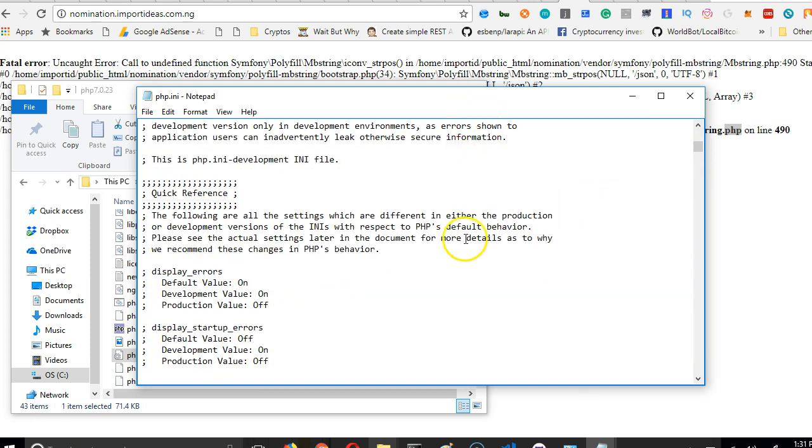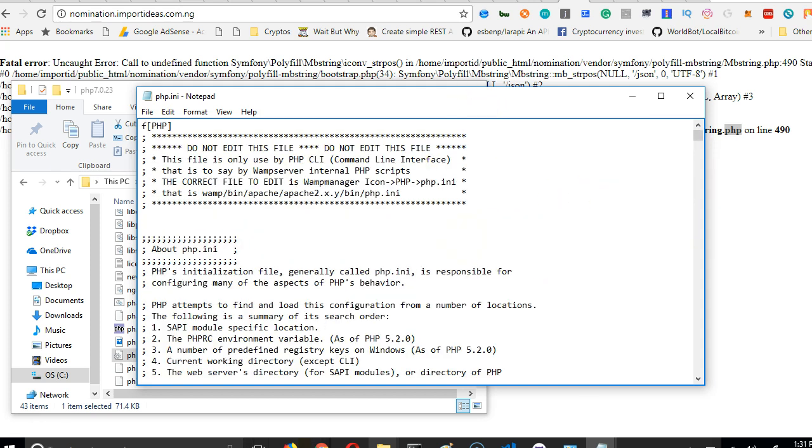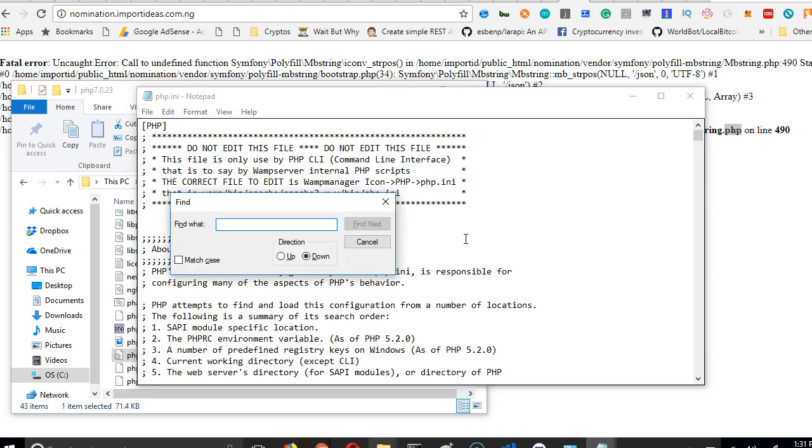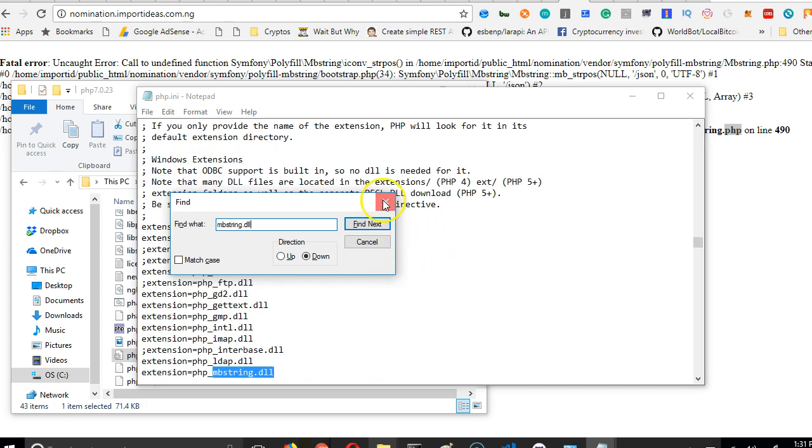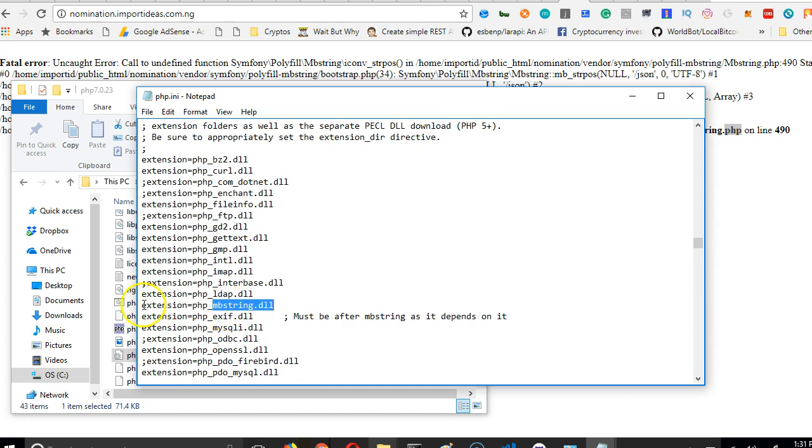This is where your host should enable MB string. So if I do Control F, I'll search for mbstring.dll. So you will see that it's enabled. The way I know it's enabled is because there's no semicolon at the front. In this file, once there's a semicolon at the front, it means it's commented out. But here, as you can see, there is no semicolon, which means mbstring is enabled.